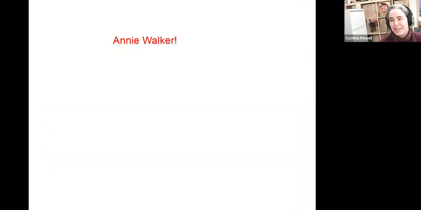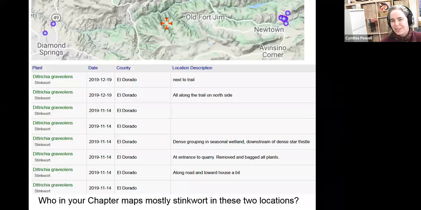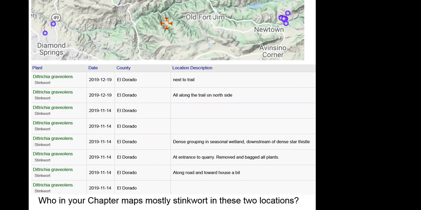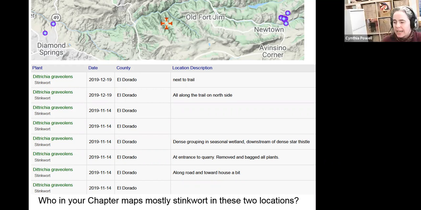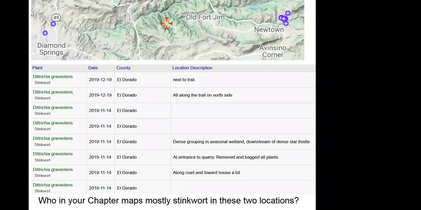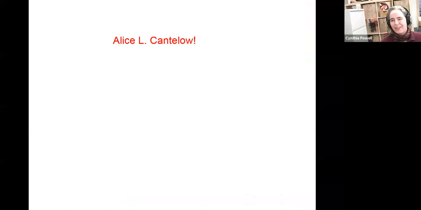And now here's another one. How well do you know your chapter? Who in your chapter mostly maps stinkwort in these two locations? And those are the location descriptions that this person has included on some of their stinkwort observations. Is it Deborah? It's not Deborah. Should I give you a clue? It's someone who unfortunately cannot be here tonight. Alice. Yeah. So those are Alice's stinkworts.